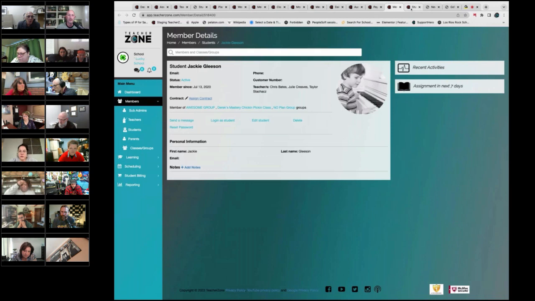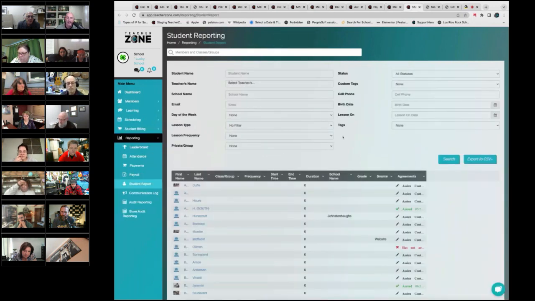Moving right along, student report. We're making some updates to this constantly. We're adding some new filters, actually date filters here in the next day or so. But basically what's nice about the student report is that we've made it so that if you export, you can now export the students with their parent contact data. We had that request a lot.